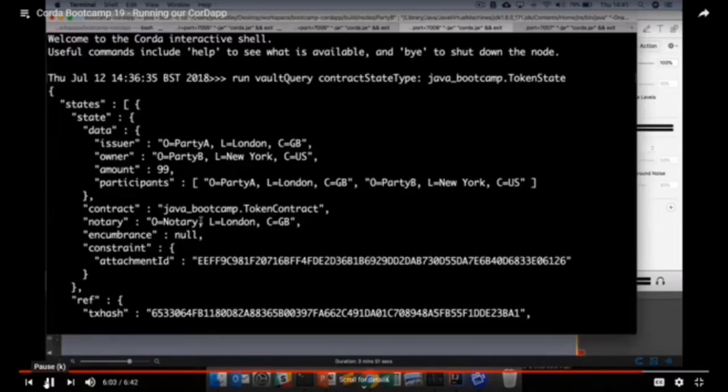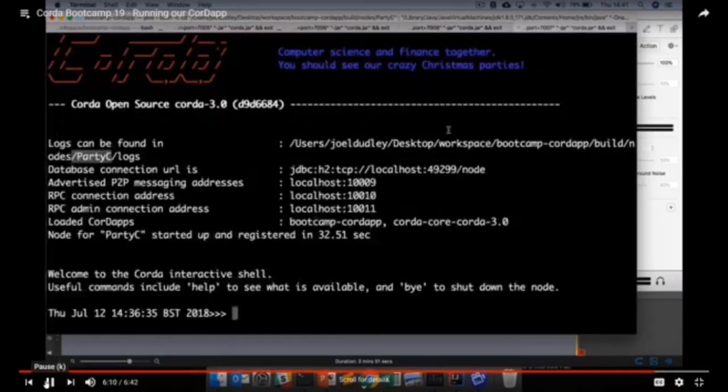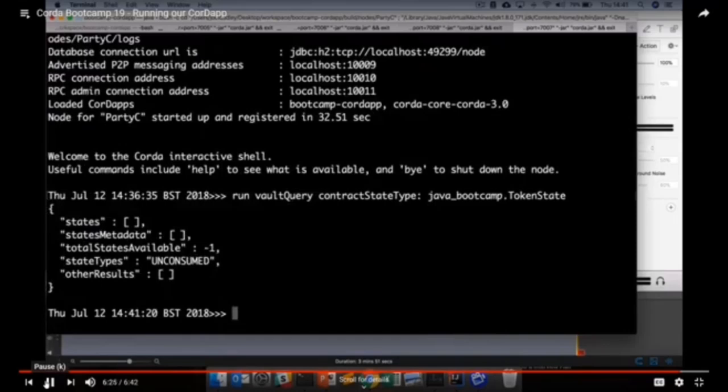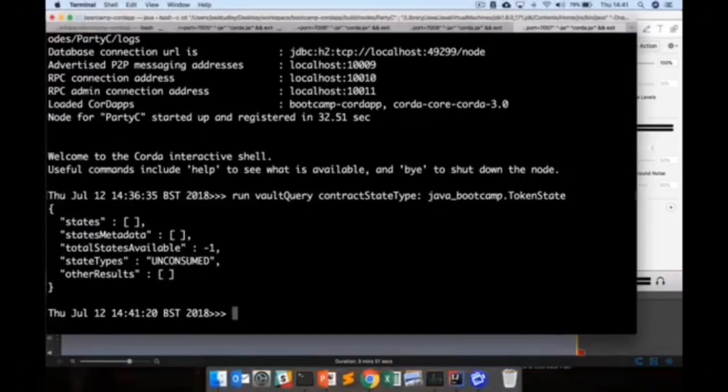But importantly, Corda is a privacy-first platform, and so this was just an agreement between party A and party B. It had nothing to do with party C. And now if I go to party C and I run the same thing, well, what we'll see is that they weren't involved in the transaction, and so they don't actually get to see these tokens. And there you go. So even though party A, B, and C are all on the same network, only party A and B have been involved in that transaction, so only they've seen the states involved in that transaction. Party C on the same network hasn't seen anything.